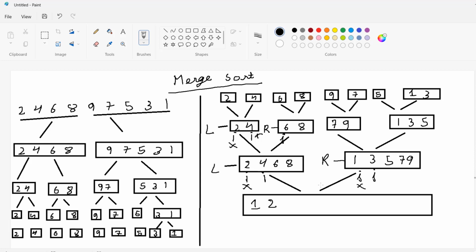Now let's again compare 4 with i and j, 4 and 3. So 4 is smaller than 3? No, 3 is lesser. So 3 I am going to write here, and j plus plus. Now the new j value will be this one, and this one will get discarded.